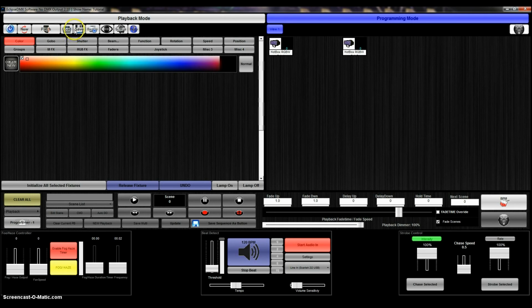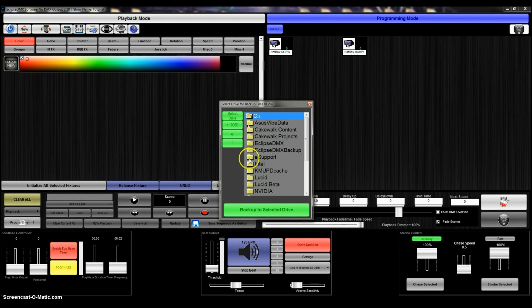Your save and your load buttons are designed to save a file that is specifically located on the computer that you're using the Eclipse DMX software on currently. If you want to transfer a full show to another computer that's running Eclipse, say you have one at home that you're programming on, and then you have one at your location that you're using, you would need to use the backup button to do that. So if you back up your current show and you select your drive that you're going to back up the file with, you need to use this function. Otherwise, it will not save everything that you need to when transferring to another computer.